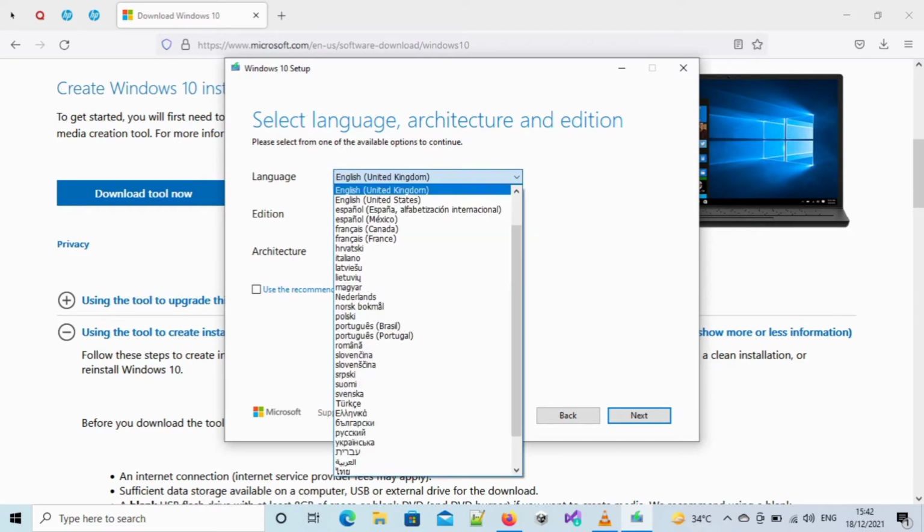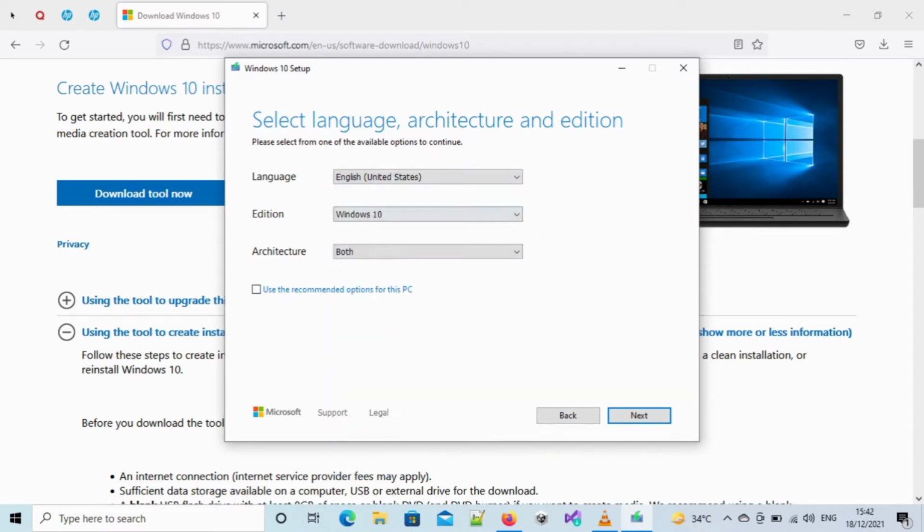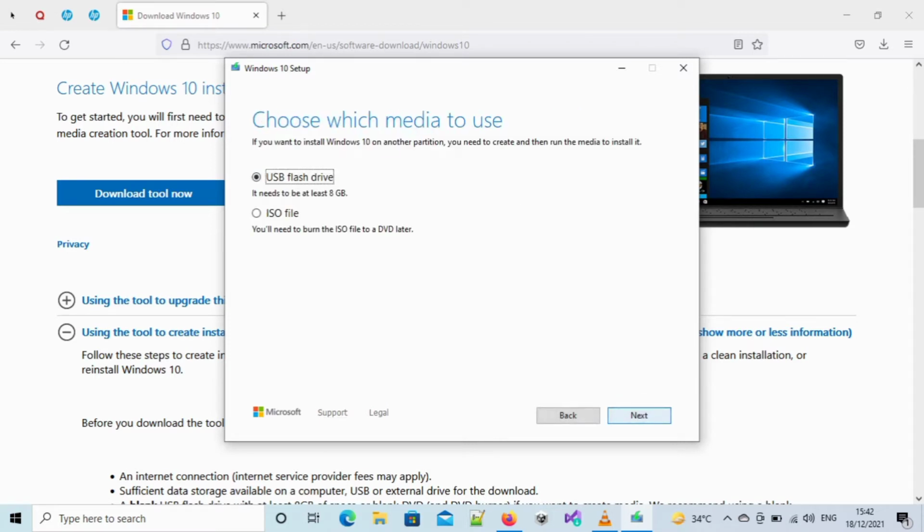So we select architecture both, so it can work for 32 and 64 bits. Then we select USB flash drive, because that's what we are using. Do not select ISO file, okay, because the process of that is so stressful. And click on next, then select your flash drive.